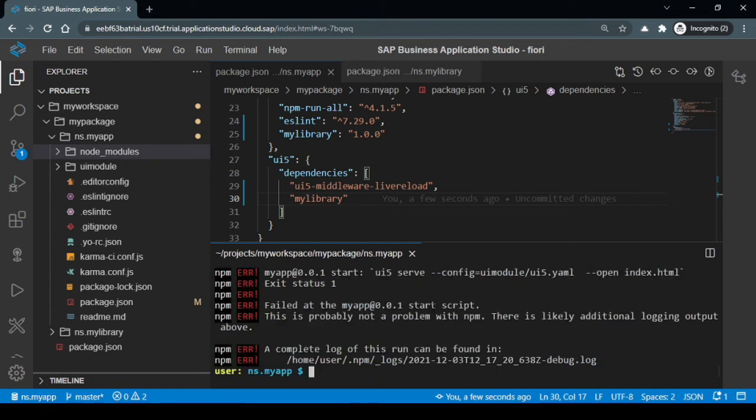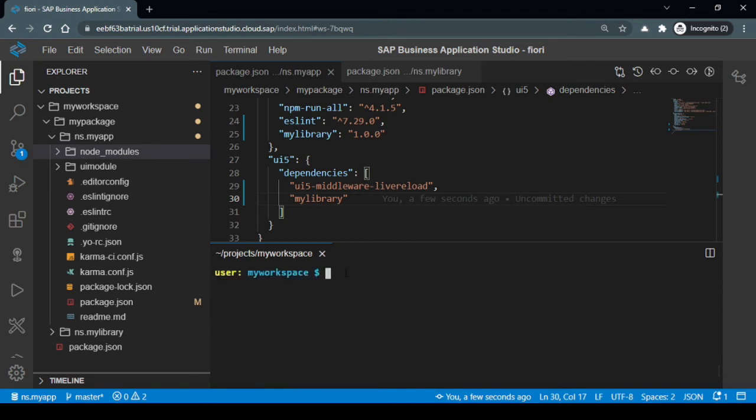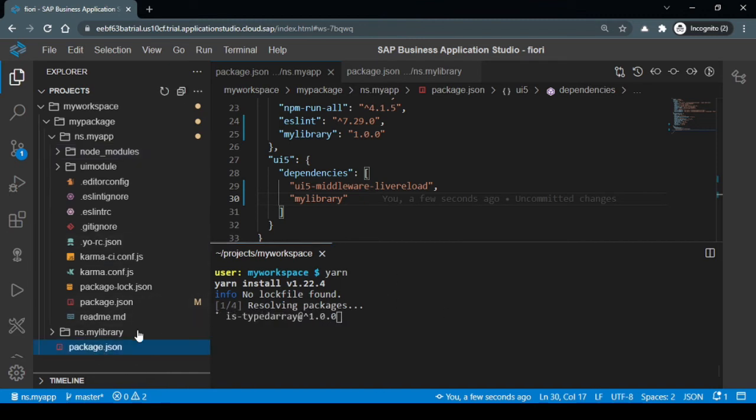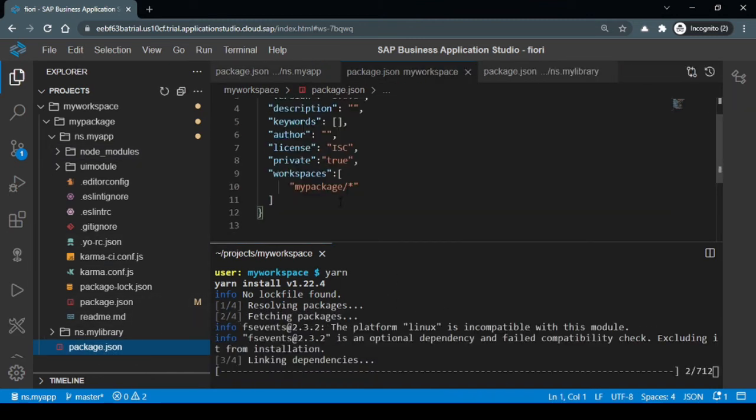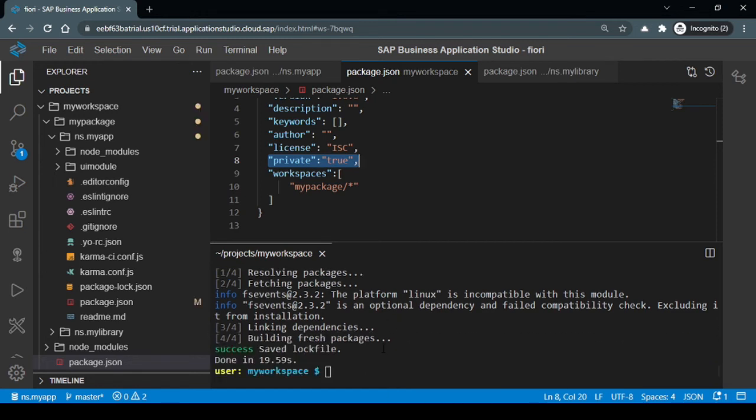So what we can do is, for that we have to move back to the workspace level. So that means now I'm back to my workspace, and now I just need to run a command called yarn. Okay, so if I run it, it will make a local dependency. But to run the yarn command, you have to have this particular private set to true, because you're not publishing it actually. So that's the reason it's private. Then only you can run the yarn command, and it will resolve all the dependencies.